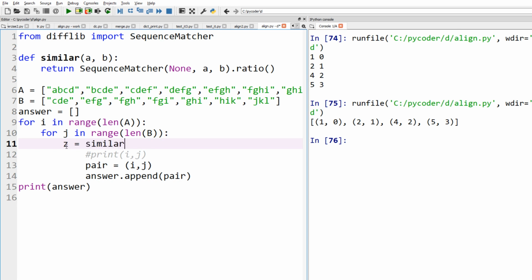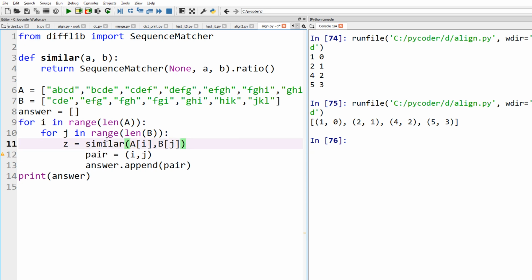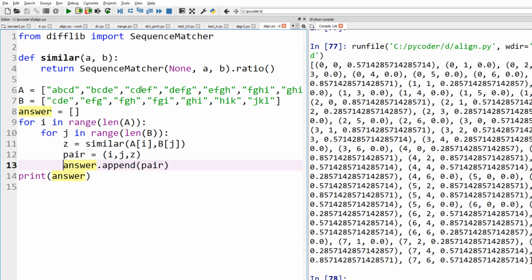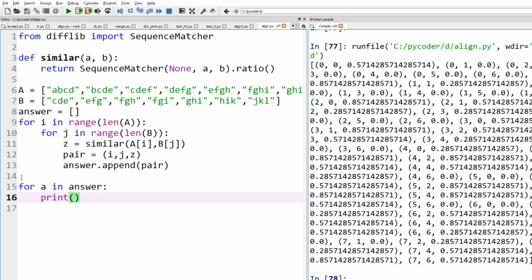So Z is going to equal what's similar between the item in A list and the item in the B list. That should be in uppercase B. That's right. So we're using I and J from our for loops like we did before. So this time we're going to have a look at our pair but with a score Z. So that's a bit of a mess. So we're going to use a for loop and go through each item in the list so it prints a little bit easier to see.